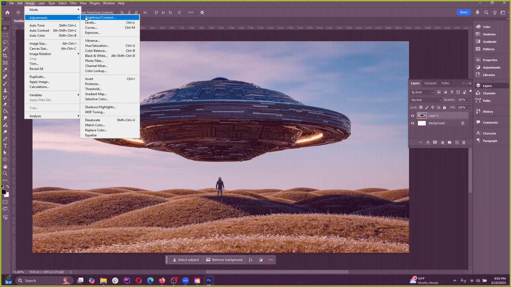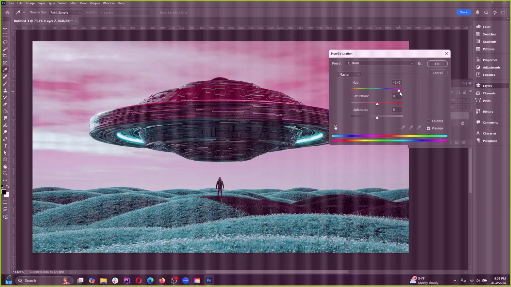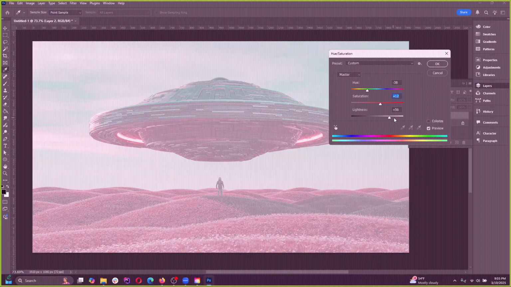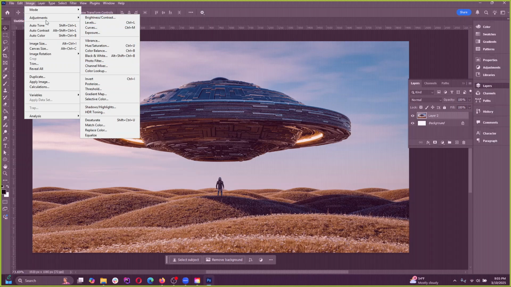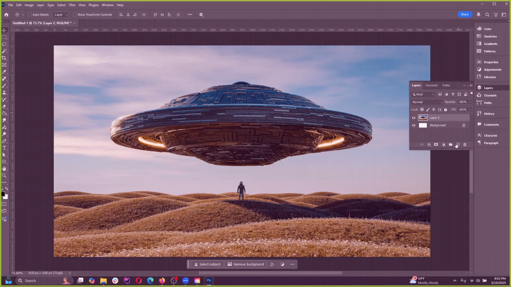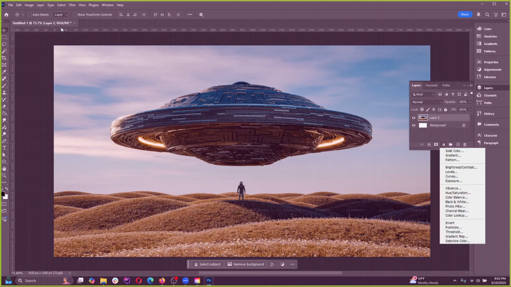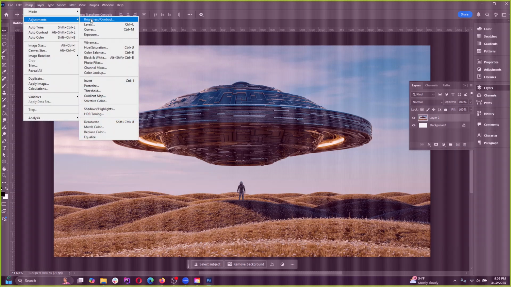So you also have the adjustments here. These will give you all the different adjustments like the curves we did. Brightness, contrast, levels, curves, exposure, vibrance, hue, saturation. Hue saturation lets you shift the hue, the saturation, and the lightness. So if you need to make adjustments like that, you've got the option there. But like I said earlier, I like to use adjustment layers instead. So everything you see here under image adjustments, you got all these options, brightness, contrast, all the way to equalize.